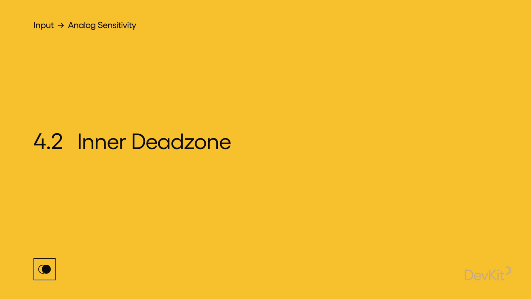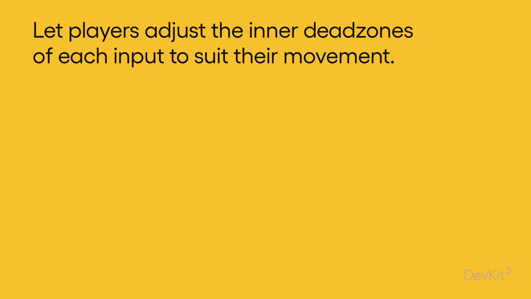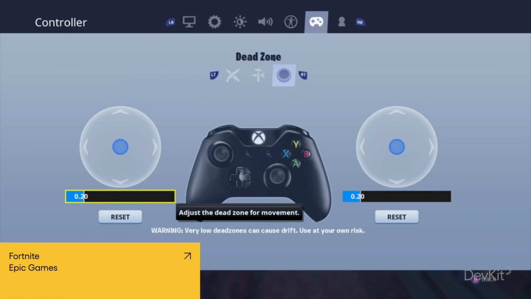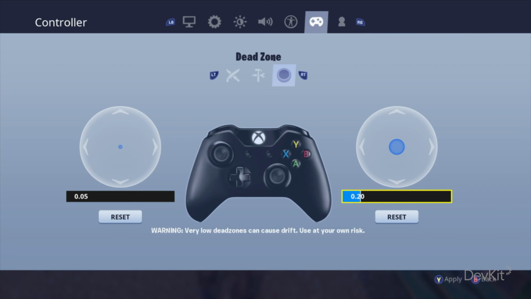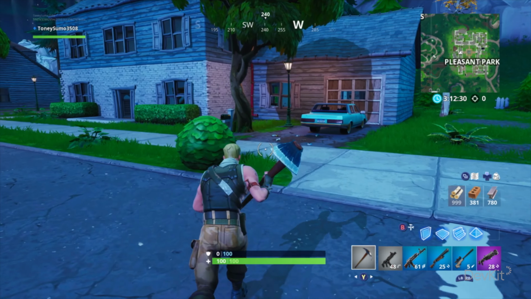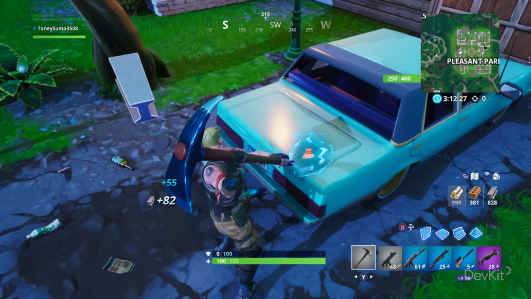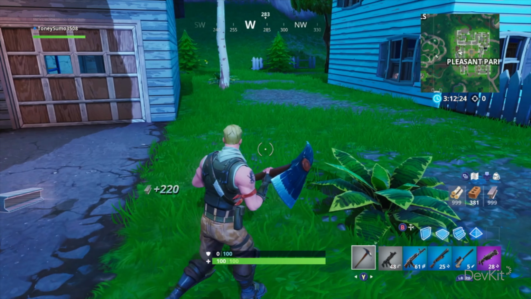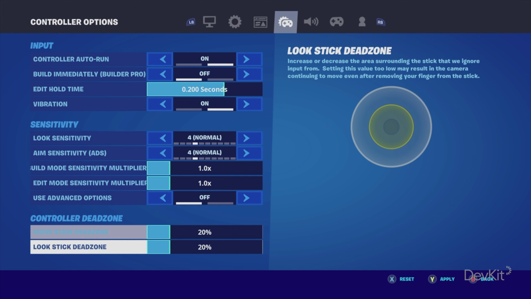4.2 Inner dead zone. Let players adjust the inner dead zones of each input to suit their movement. The inner dead zone is an area between two distinct values of an analog input, in which the bound action will not activate. By allowing players to adjust this area, players can choose the amount of input required to initiate an action. Having the ability to increase the inner dead zone can be useful for players with involuntary movement trying to avoid unintentionally performing an action. Decreasing the inner dead zone can be useful for players who would prefer to initiate an action with less input from the device, and therefore less physical movement overall.